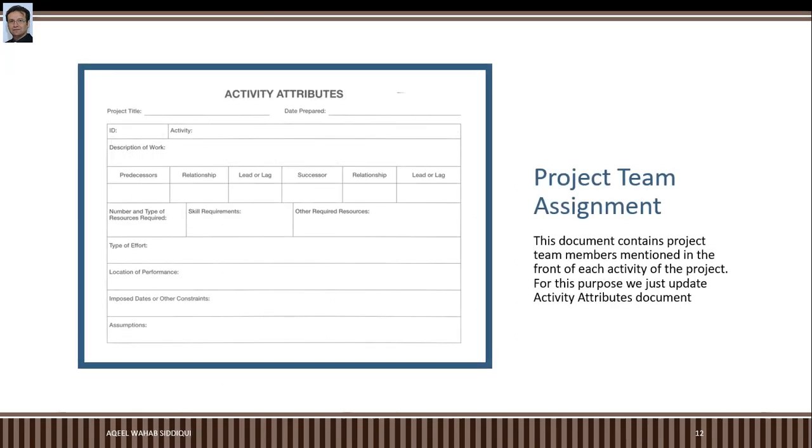You need project team assignment. This document contains the project team members mentioned in front of each activity of the project. For this purpose, we just update the activity attributes document. For instance, you can see here the number and type of resources required, skills requirements, and other required resources. So you will take this activity attributes document, and you will update it and fill in these columns only.